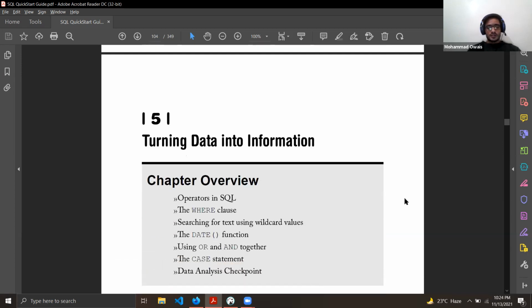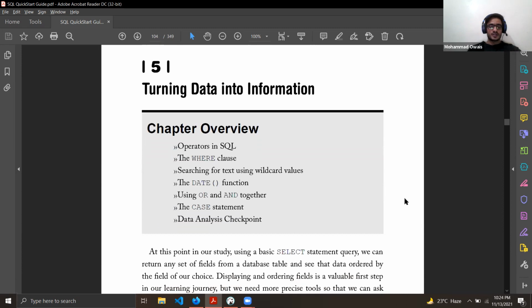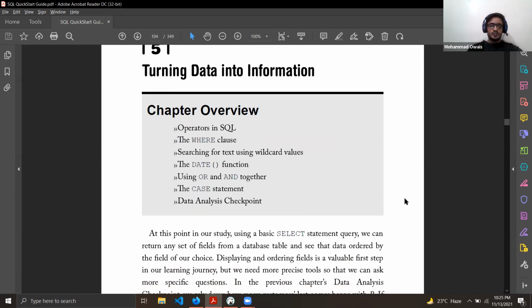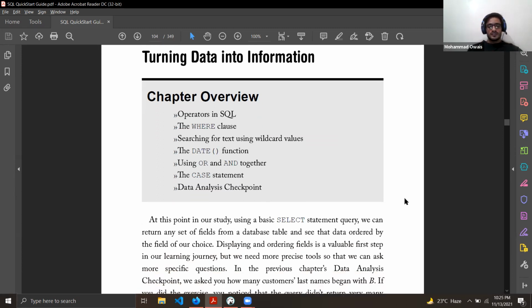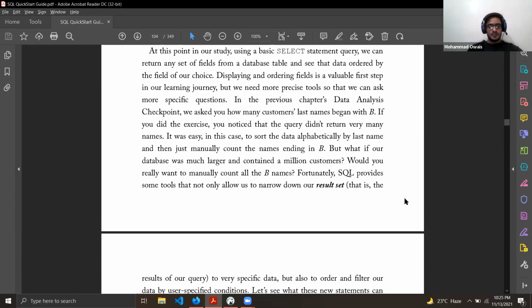Now, turning data into information: how you can make your data more representable, to show the data in an informational way. So for that, in this chapter, we will cover the operators, what operators we can use in SQL, what is the purpose of the where clause, and searching for text using wildcard values. And we will see the data function using the or and together, the case statement and the data analysis checkmark.